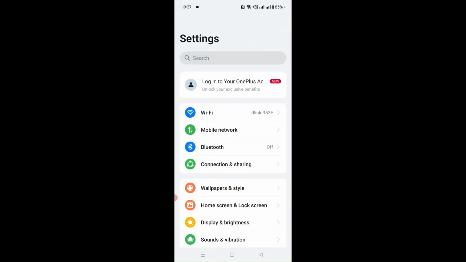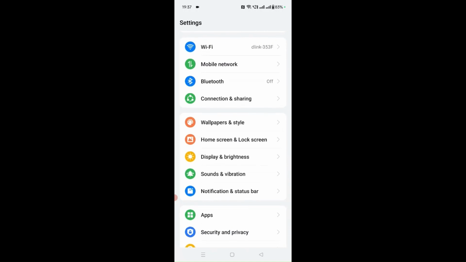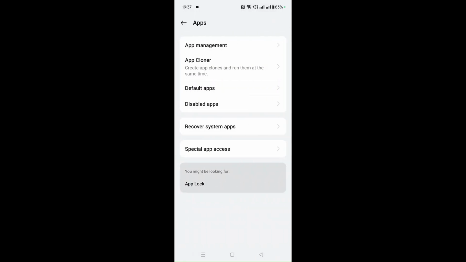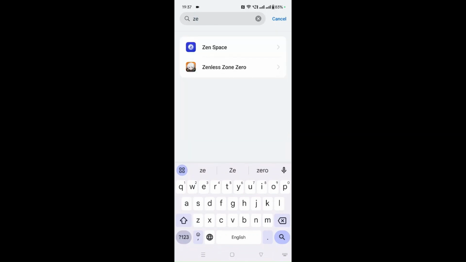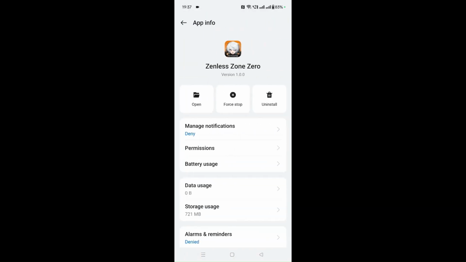You can also force close and restart the Zenless Zone Zero app. So you can go to the settings, then App Management, and search for Zenless Zone Zero. Here you can see the Force Stop option. Once you click on this option, the application will be forcefully stopped. Then again, you can open it from your end.